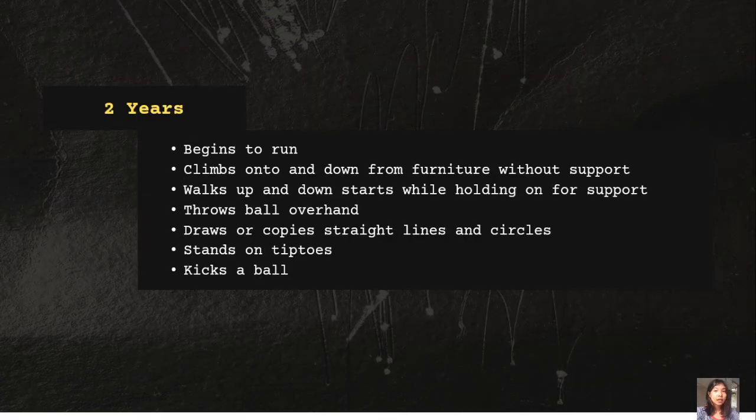In their second year, toddlers now know how to run, climb onto and down from furniture without support, walk up and down steps while holding on for support, throw a ball overhand, draw and copy straight lines and circles, and lastly, stand on their tiptoes.